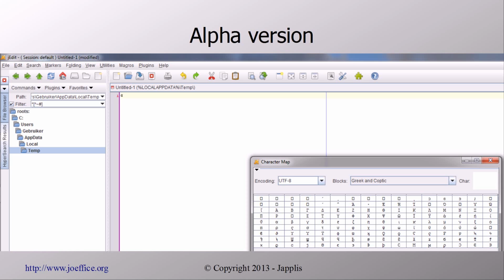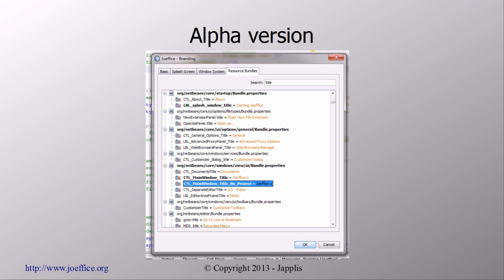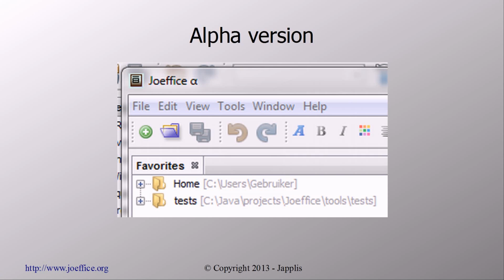So I've replaced the date with the alpha symbol to still mention that it's an alpha version and not a finished version. To get the alpha, I'm using the character map plugin from jEdit, and then I can copy paste it into the resource bundle where you can specify the title of the application. And now, when I start the application, instead of having the date in the title, I have Joeffice Alpha.